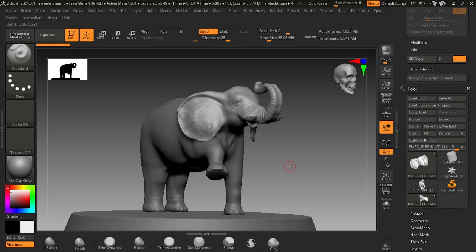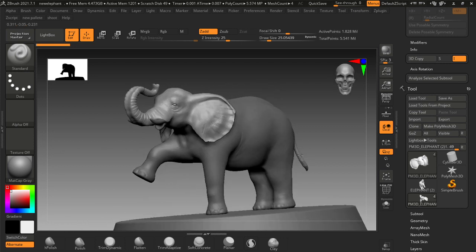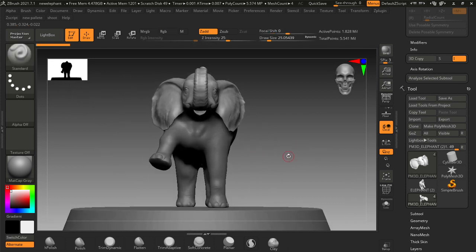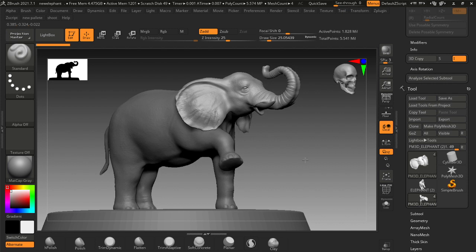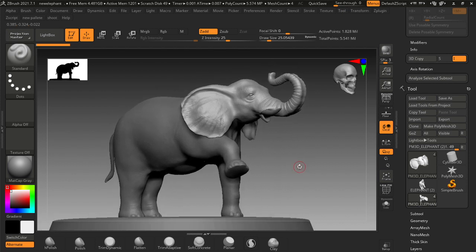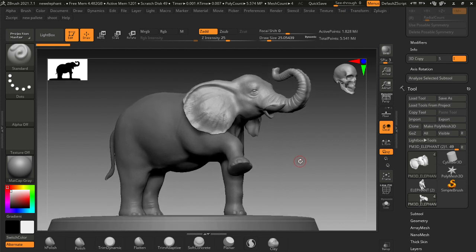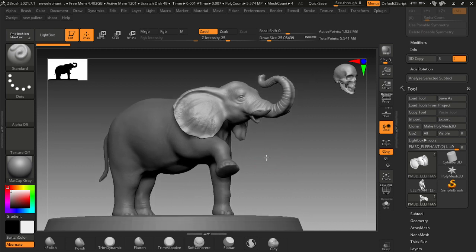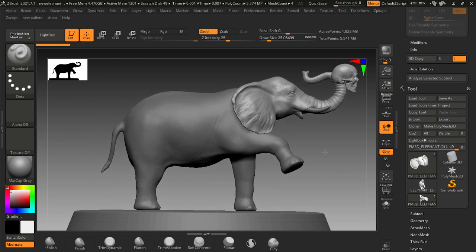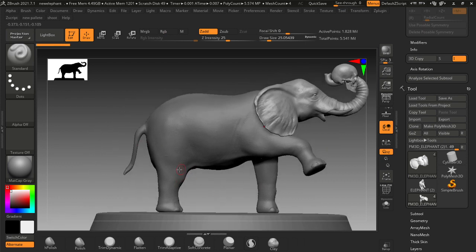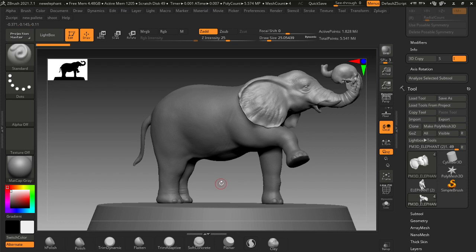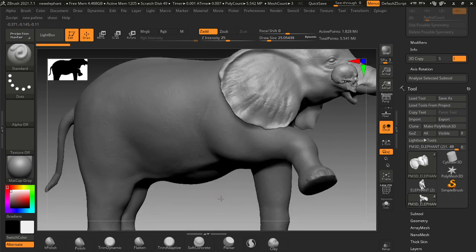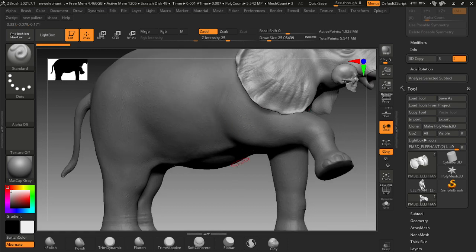So in this video I'm gonna talk about how you can isolate things, and isolation is very important because when you isolate some parts of your character, you can focus on that particular part. It is very helpful because you do not have to focus on the whole character.